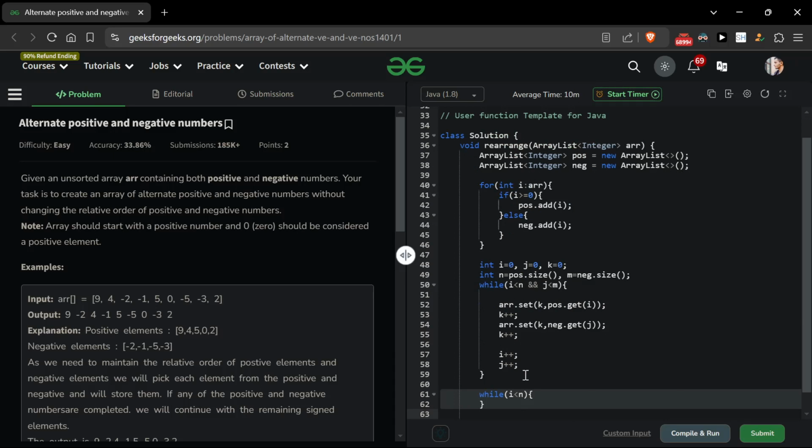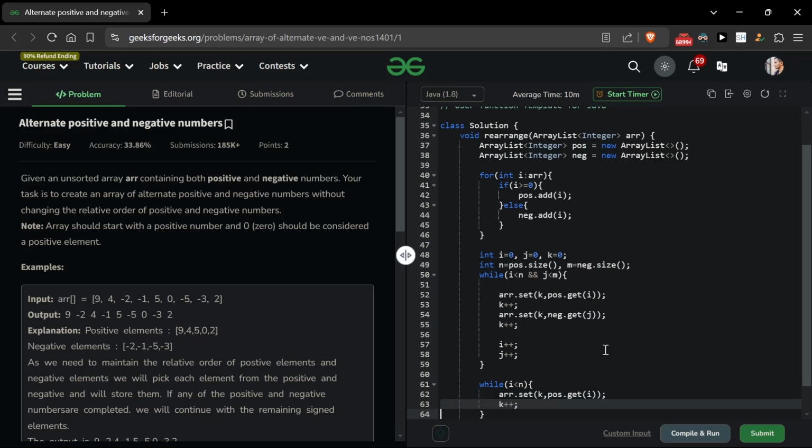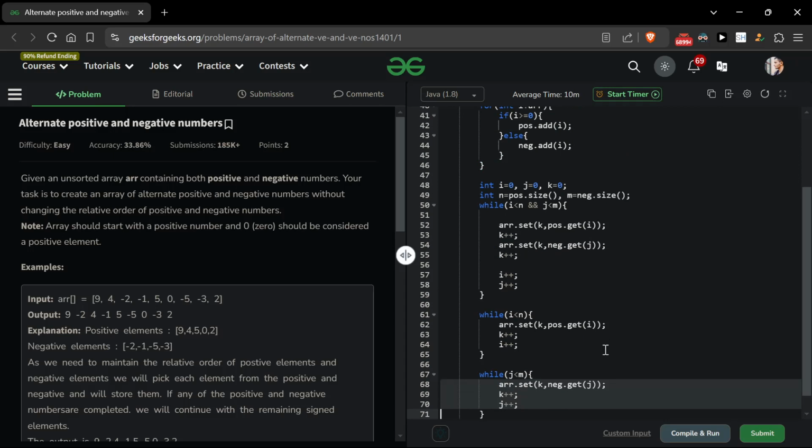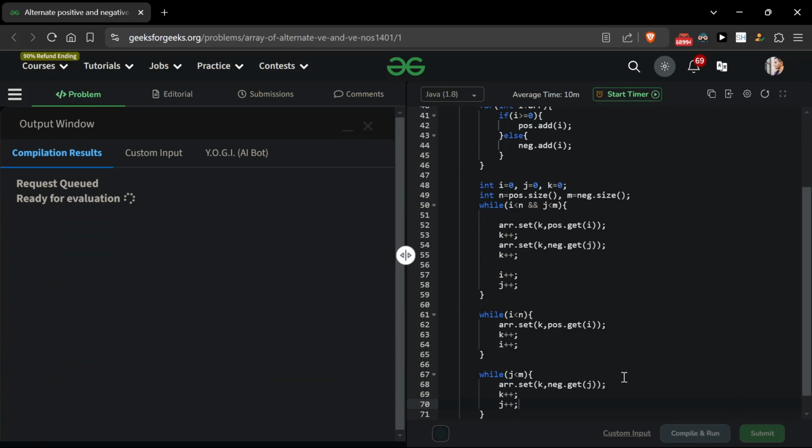If we have only positive numbers, so I has not reached n, then we need to set the positive number at the kth location, increment your k and increment your I. Same goes for the negative values. So that's how it will work. Let's submit this. Code is given in the description box.